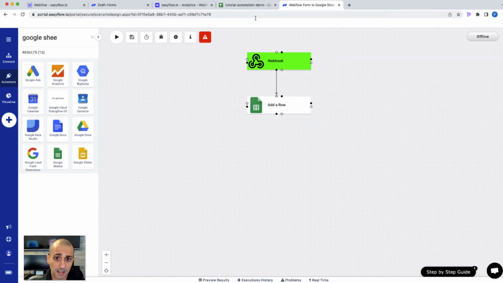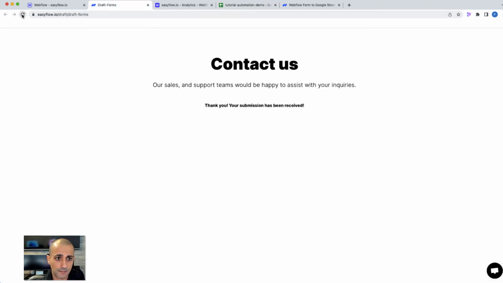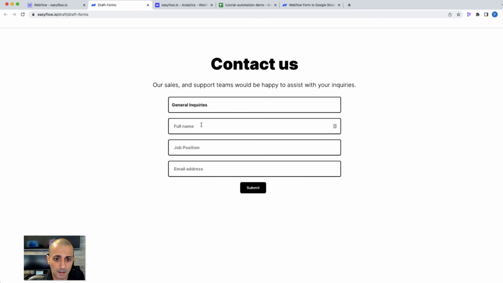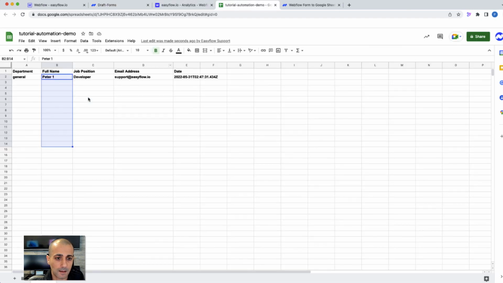Now let's submit another form and see if the data went to Google Sheet. Peter 1, developer, support at. And here the data is in Google Sheet.